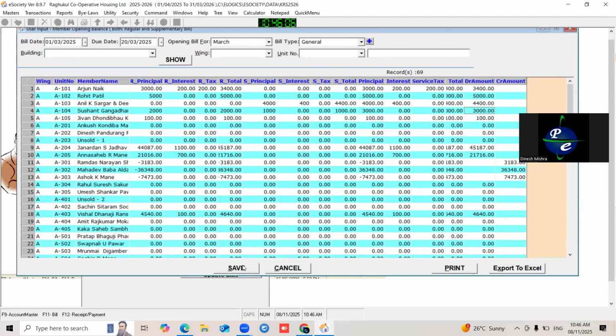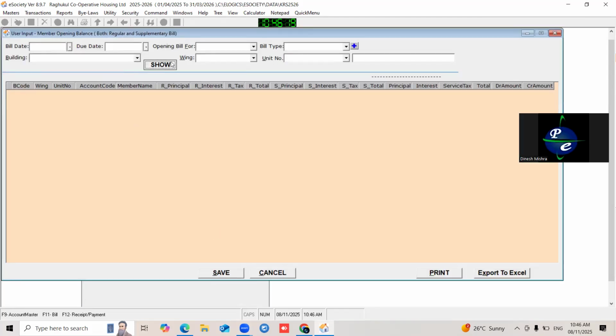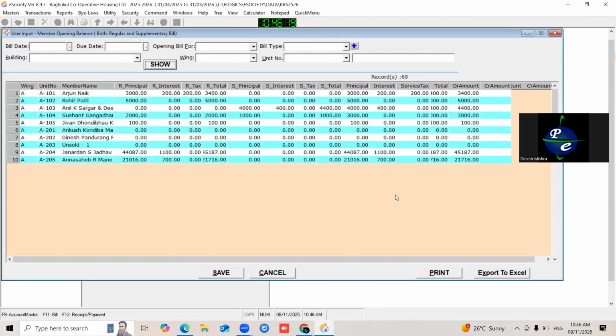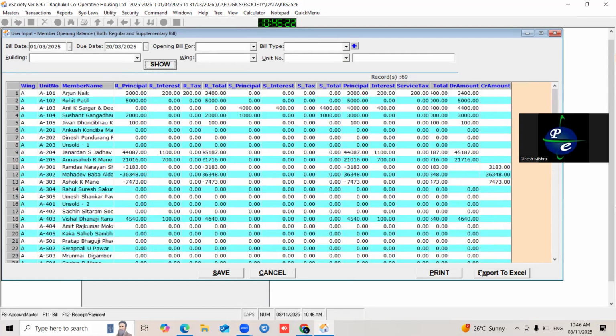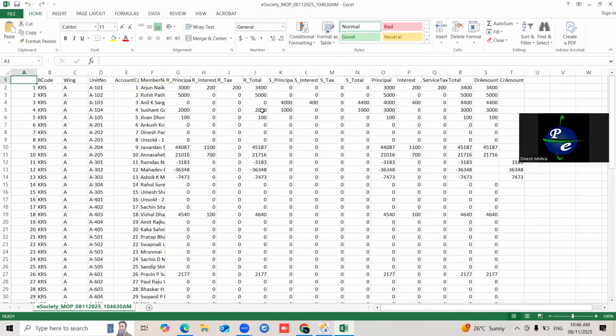For saving this record, we have to click on save. Click on OK. Now we'll come to this form again. If you want to print this opening balance, then when we click on print, the opening balance will get printed. If you want to export this opening balance to Excel, then click on export to Excel. Then all the opening balance will get exported to the Excel sheet.